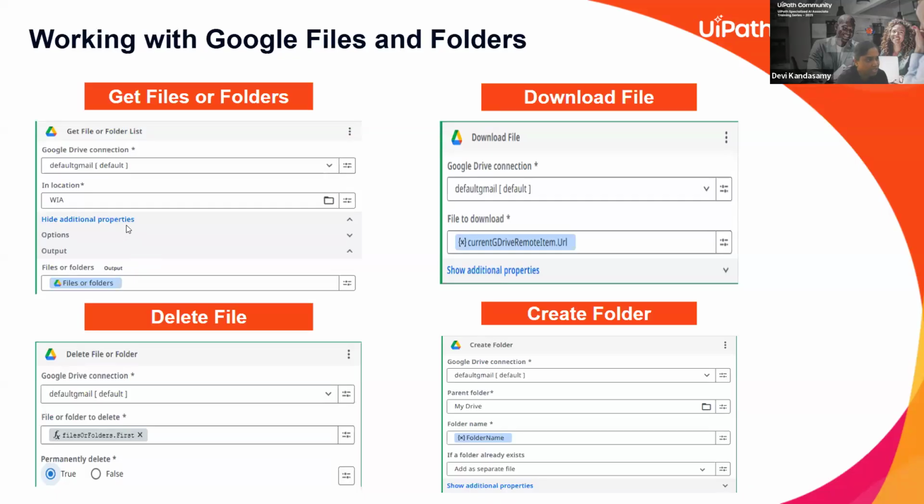And there are also other filter options available within the additional properties. You can make use of it to filter out or to get only the required files and folders. And with the download file activity, you can even download the file and have it in a file variable, and you can use it within the workflow when you are working on a project. And the delete file would delete the file in the particular path.